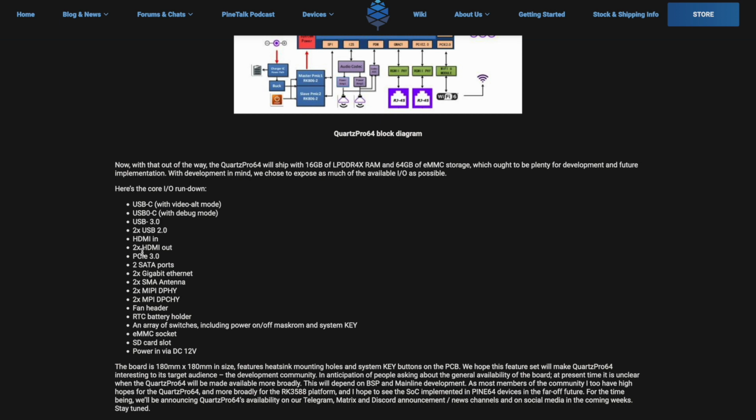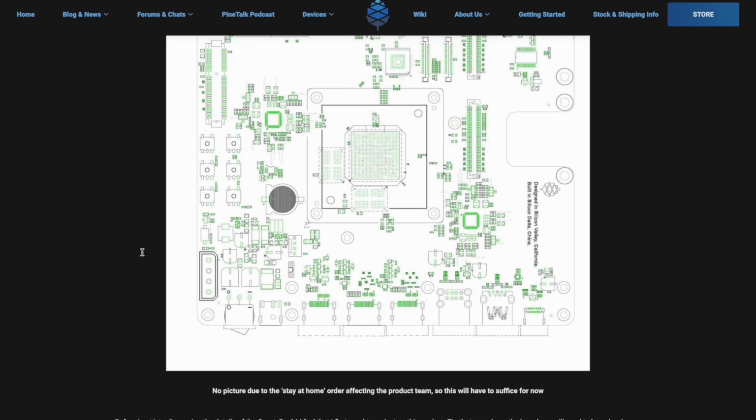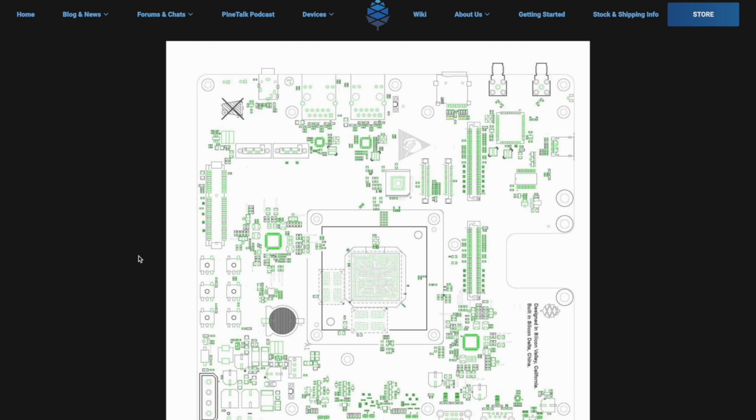Now, once this thing comes out, it's only going to be available for developers, but in time, you should be able to buy one of these things if you want one. And I've got to say, yeah, I really do want one of these things.